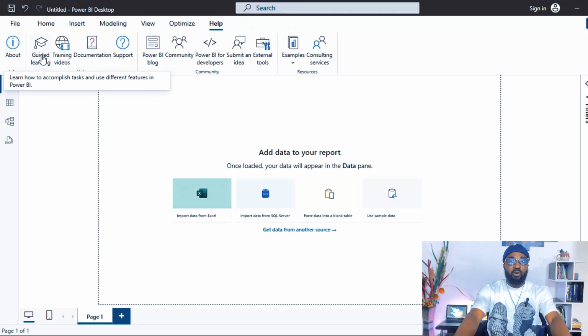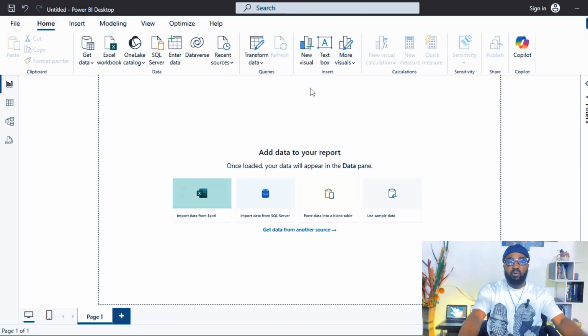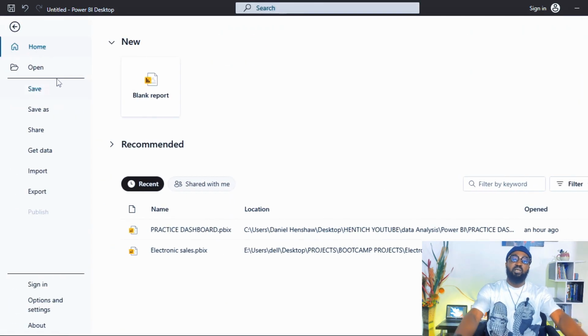Then for the help menu here, Power BI offers guided learning where you can learn. They can guide you through learning. They also have training videos you can go and watch. They have documentation of what other people have already written that you can read and get better. If you need support, they're always there for you. Power BI is a whole lot. These are the basic things I think you need to kickstart your learning in Power BI.